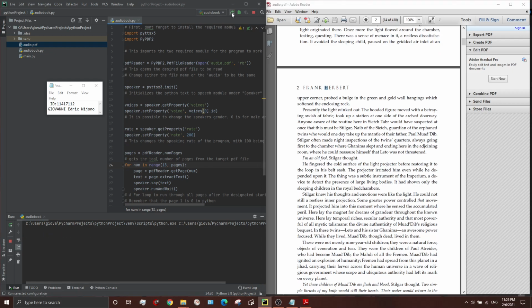Frank Herbert. Upper corner probed the bulge in the green and gold wall hangings which softened the enclosing rock. Presently the light winked out. The hooded figure moved with a betraying swish of fabric, took up a station at one side of the arched doorway.